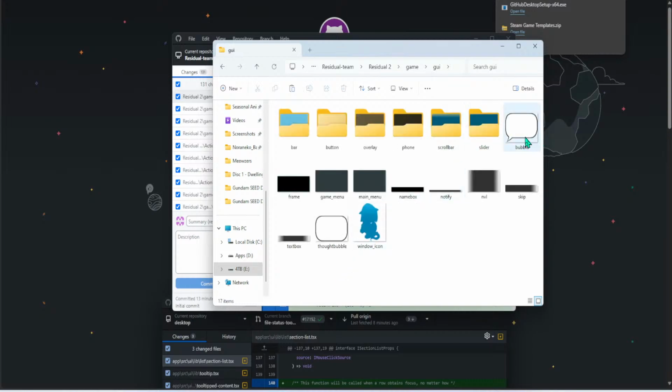And look at this, thought bubble. I didn't know that was a thing. They have these here, but how do you use them? Well, there's NVL, there's skit and stuff. Remember this stuff? That must mean it's a Ren'Py function of some kind. So maybe we can use bubble this and thought bubble that kind of thing.